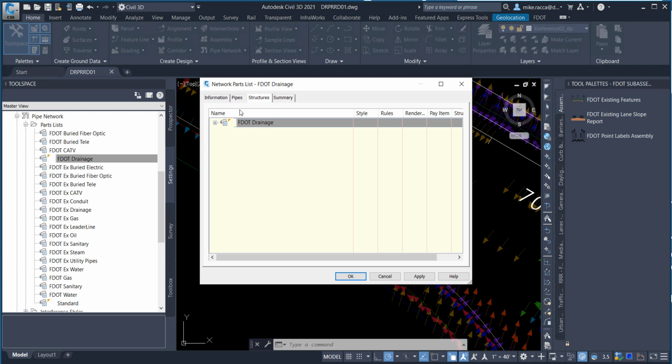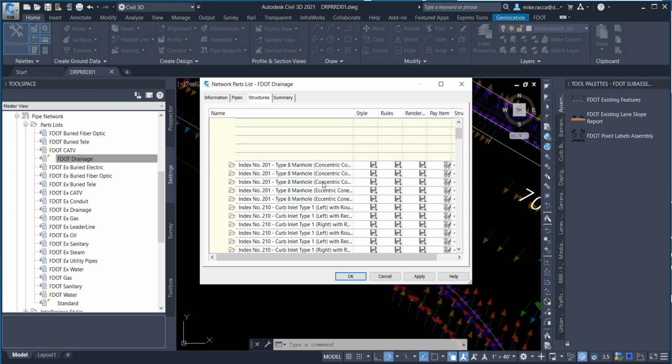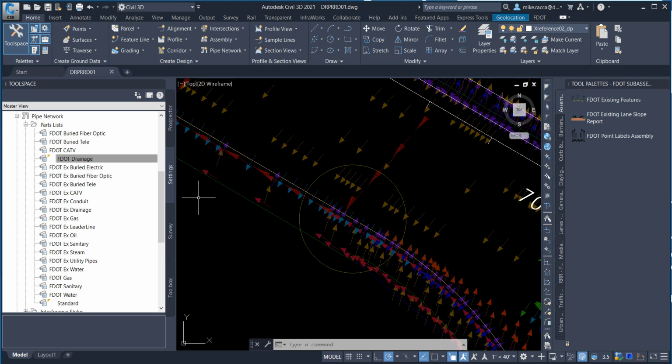On the Structures tab, expand FDOT Drainage to expand the Structures family. Click OK to close the Network Parts List dialog box. Then save your drawing.